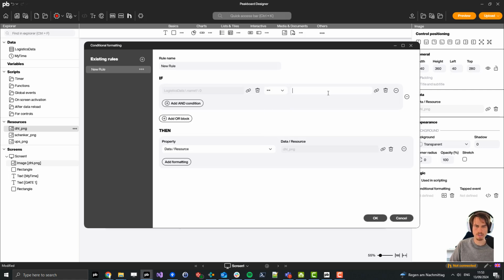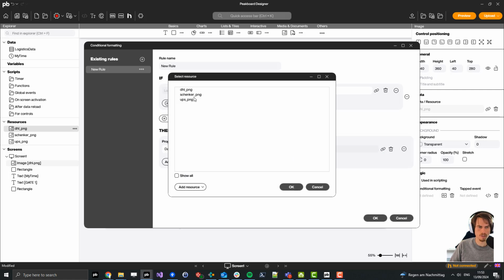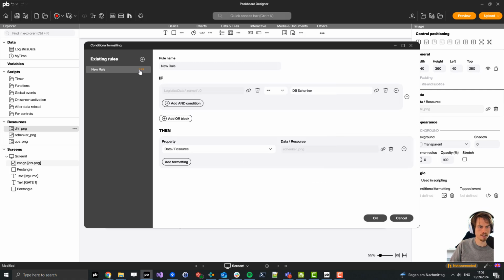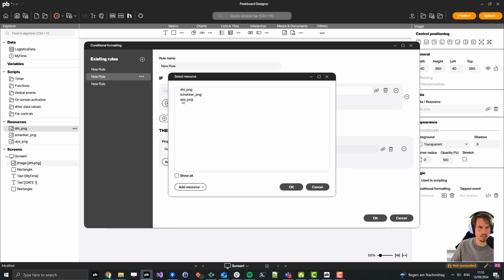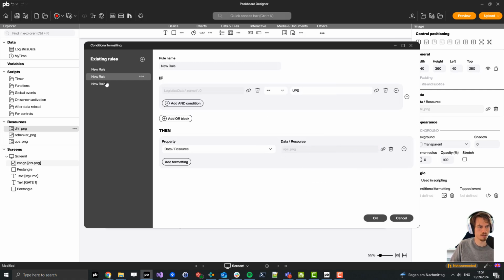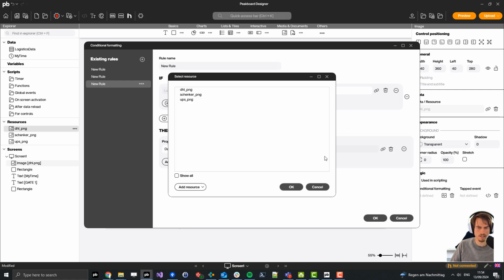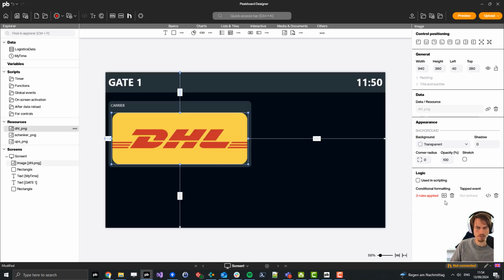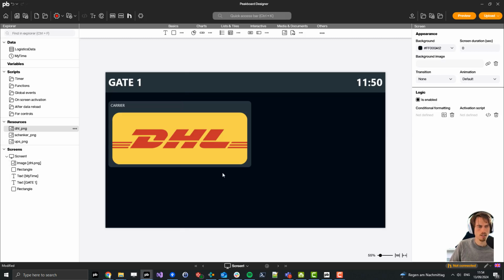Let's say if it's DB Schenker, we want to show this PNG file, and I will duplicate this two more times, and I add here UPS, and for that I just select the UPS logo, and the last thing is DHL, and I also select the corresponding logo here. Now clicking on OK, I get the rules here on the bottom right displayed.